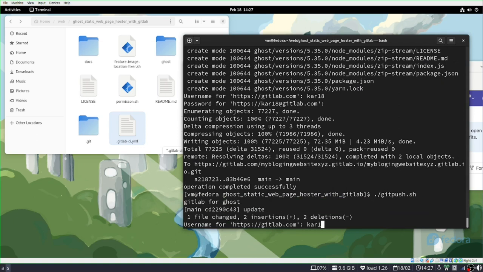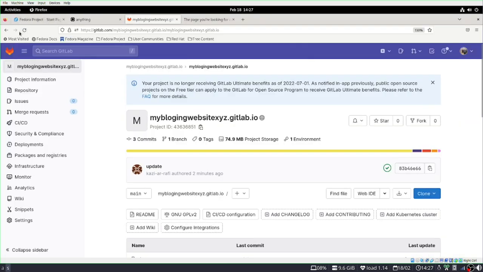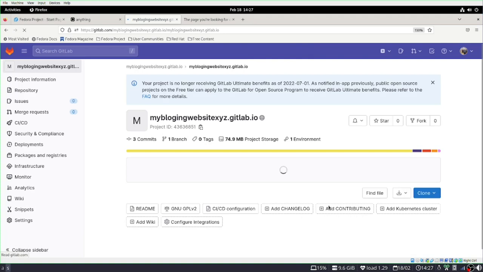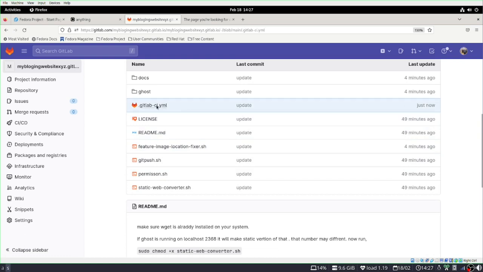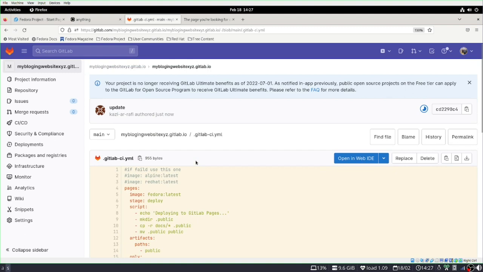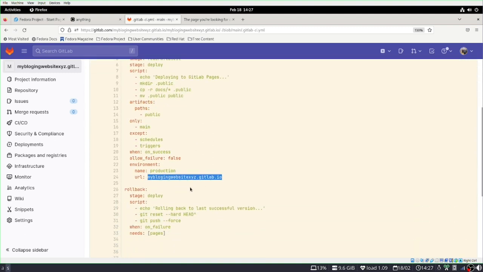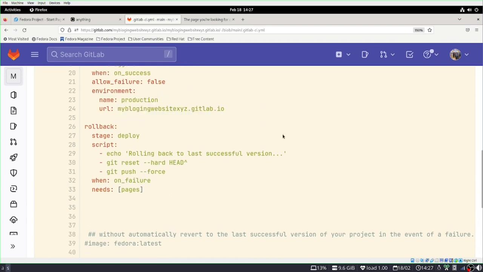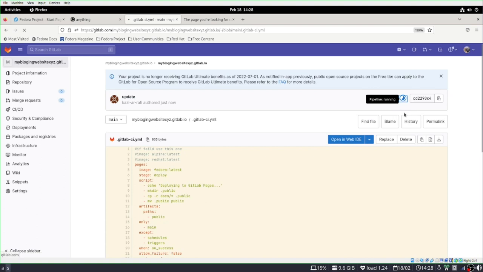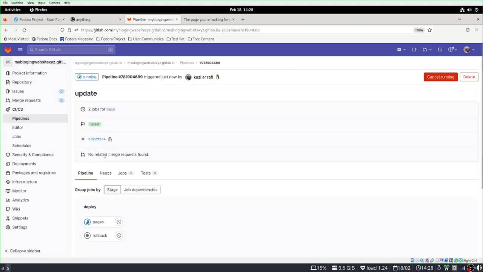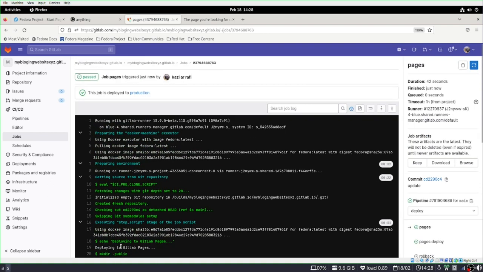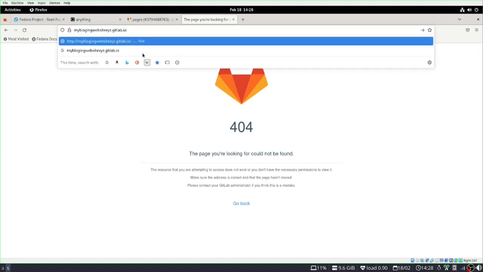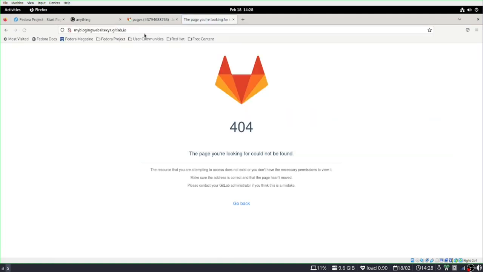It will require ID and password again. So refresh this page and it will run the pipeline again. And if you want to see the change, the .gitlab-ci.yaml I changed just now, this one I changed. Let's see the pipeline, how it's going. It's successful. Now if we go to this link, we should see our page.